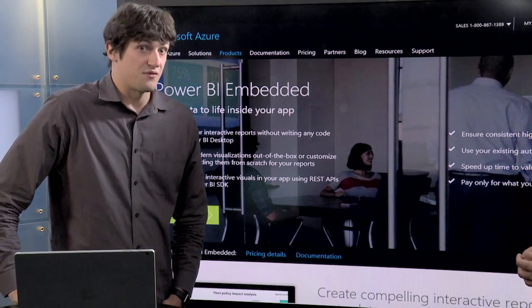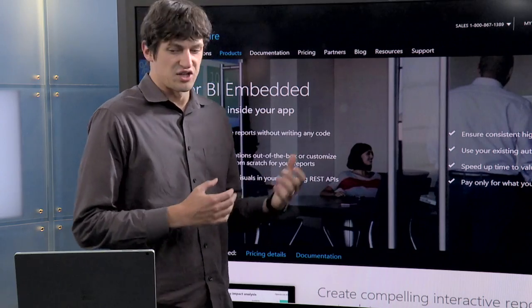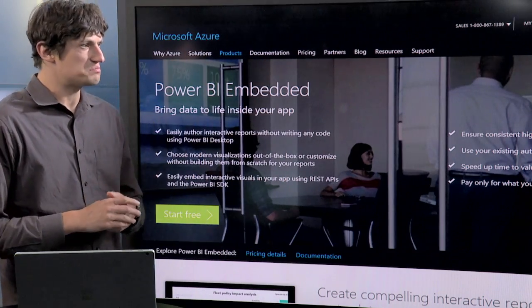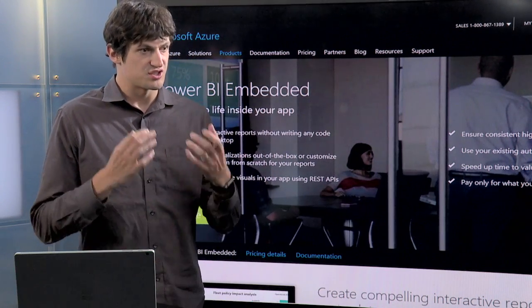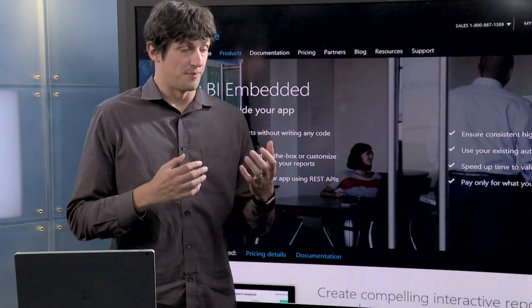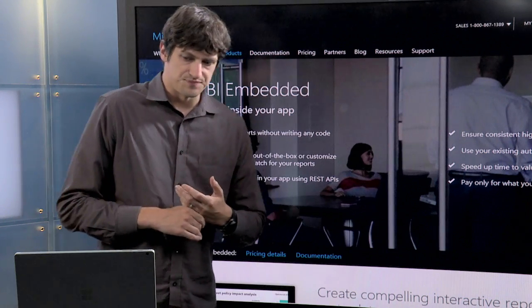Yep. So one of the first things to note is that Power BI Embedded is an Azure service. It's an Azure resource, just like anything else in Azure: Blob storage, Azure websites, SQL Azure. This is just another resource that you can use when you're building applications using Azure. So it follows a lot of the same rules as Azure.